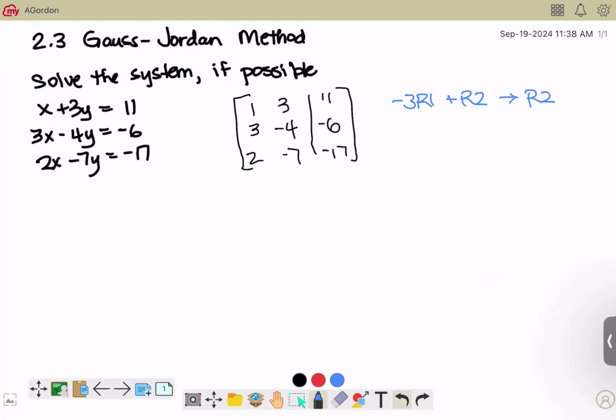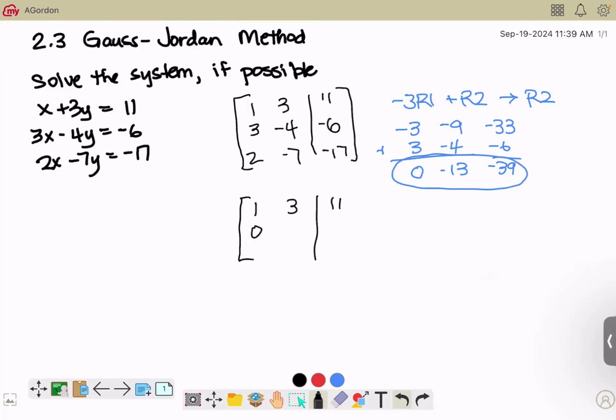So I'm going to put off to the side here the calculations that I'm making. For row 1, I'm multiplying every piece by -3, so it becomes -3, -9, -33. And then I'm going to add it to row 2. So this is row 2, and I'm going to add the two together. And just like I wanted, this gives me 0. Here I get -13 and -39. All right, so this is my new row 2. So I'm going to rewrite my matrix, replacing row 2 with what I just calculated, but that's the only change that I'm making here.